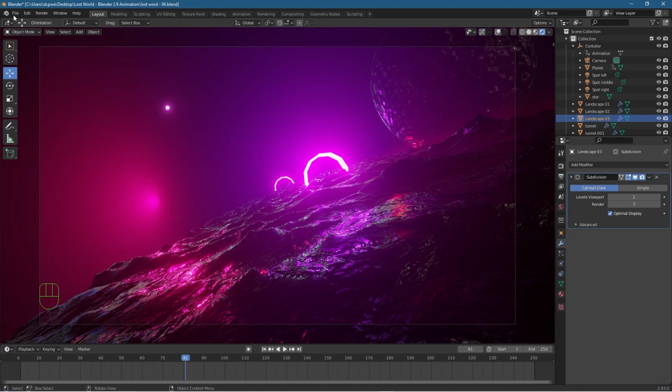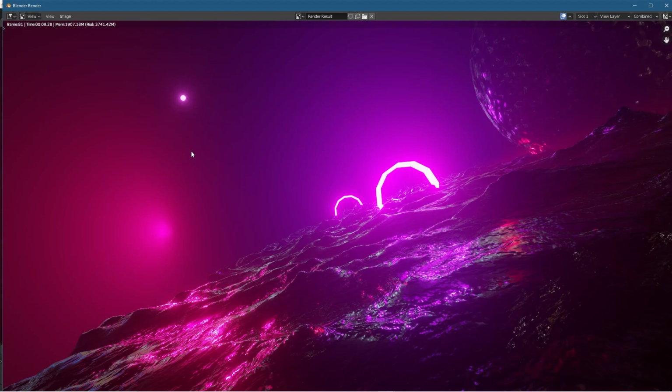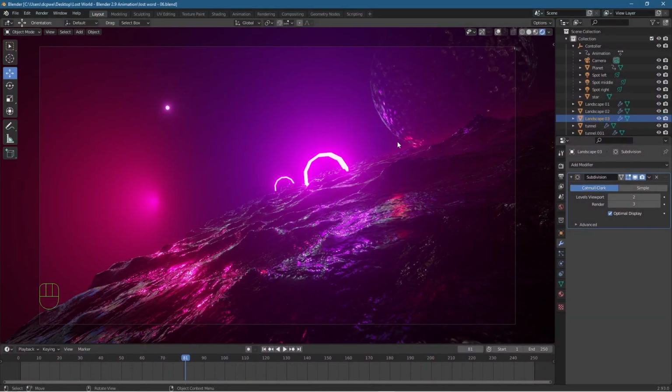It didn't work. Let's save this before it crashes on me, and let's try again. F12. Here you go. So you can see the actual final render is going to look much better than the actual viewport in here.